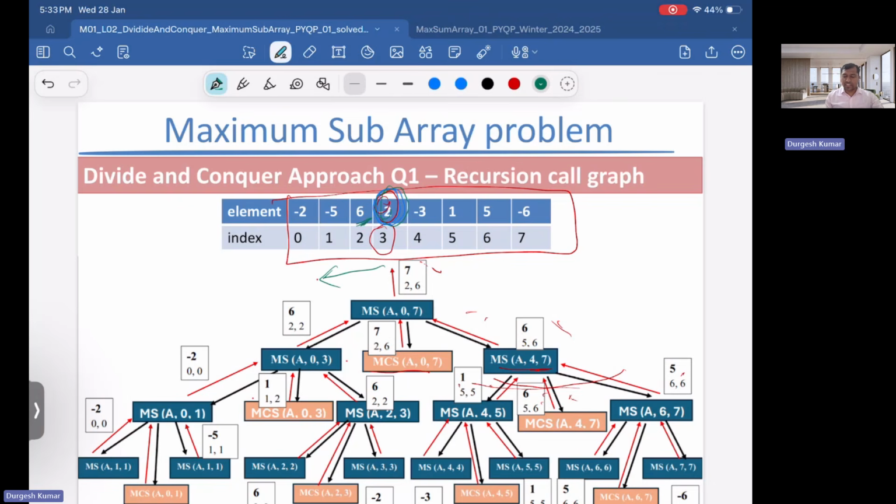Taking 6 increases the sum. Taking -5 decreases the sum. We'll ignore it, again -2 decreases the sum. So in the left side, we have the 6 and -2. In the right side, it must include the -3. It tries to extend as much as possible. So it will extend 1 because it is increasing the sum. It will extend 5. But it will not take -6 because this is decreasing the sum.